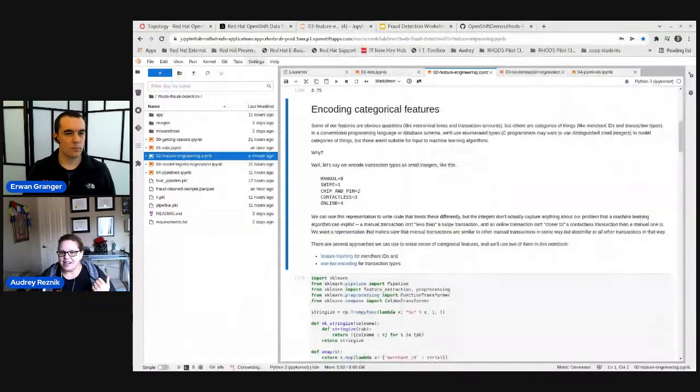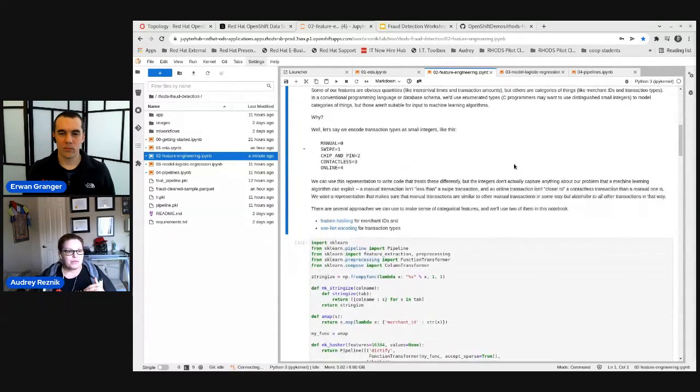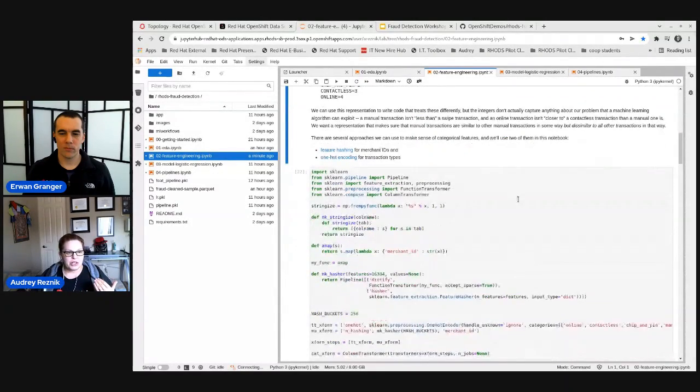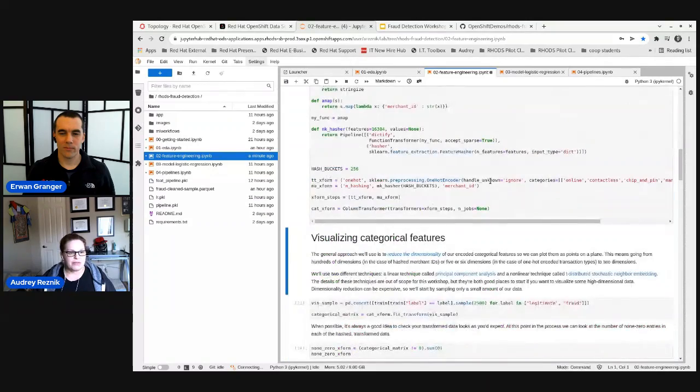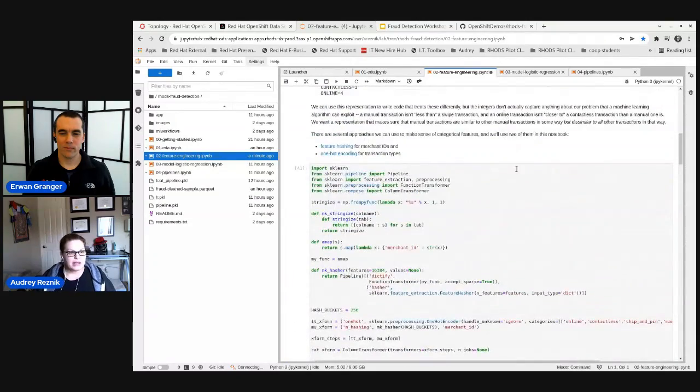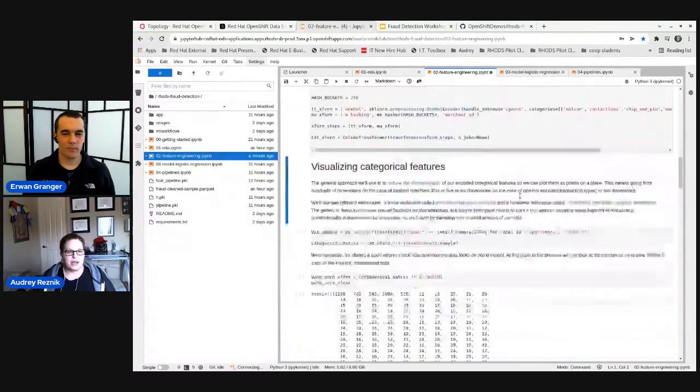I know this is a lot, but I do have to go through this because the data scientists out there want to know what we're doing and what we're talking about. So going past the encoding and the categorical features, we're going to use these different techniques for feature hashing and one-hot encoding. And then we're going to see, can we visualize them to make sure that they look okay?